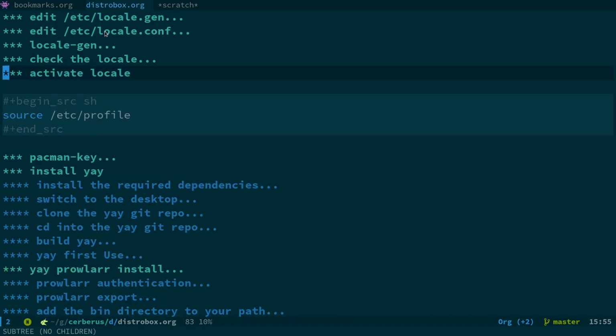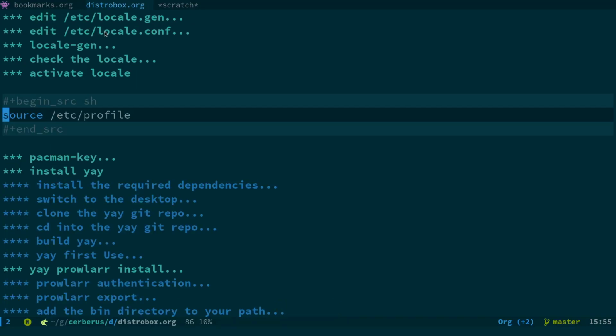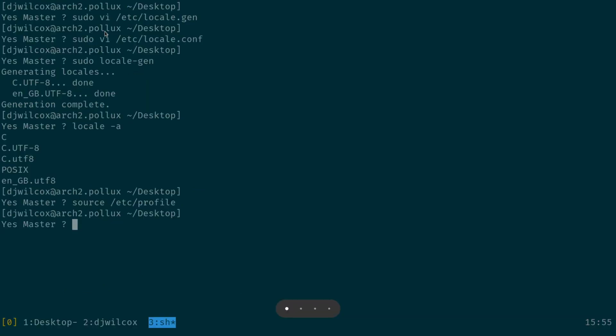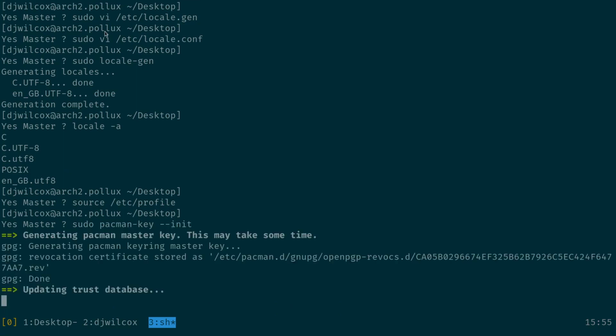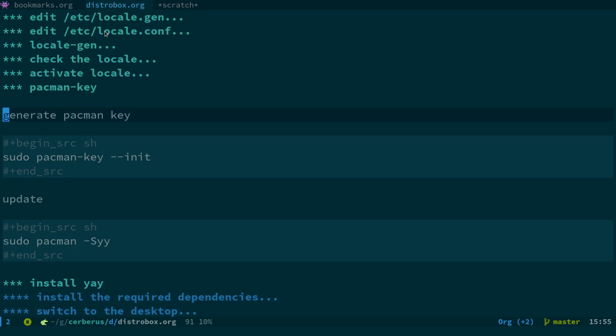Okay, so we need to activate the locale. We can do that by running source /etc/profile. And don't worry, I'll put the link to this documentation under the video so you can go through and copy this across. We need to generate the pacman key next. sudo pacman-key --init. Okay. And then we run sudo pacman -Syy.